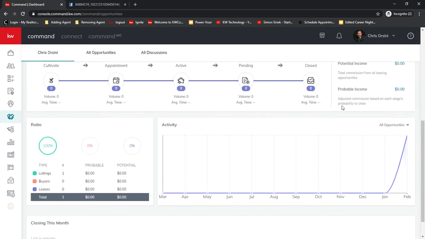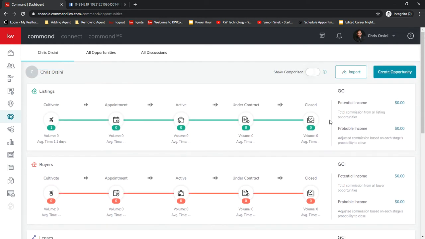Then in the bottom, we've got some graphs to analyze our business. And next to each pipeline, we have our GCI calculator. We have our potential income and then our probable income. Now, our potential income is just the sum of all potential commissions in the pipeline, and probable is the sum with the probability of them actually closing factored in.